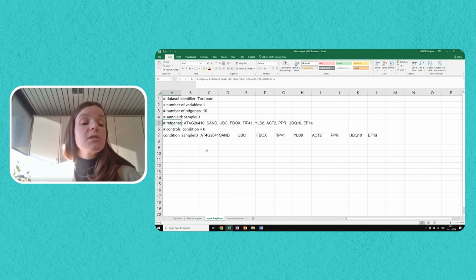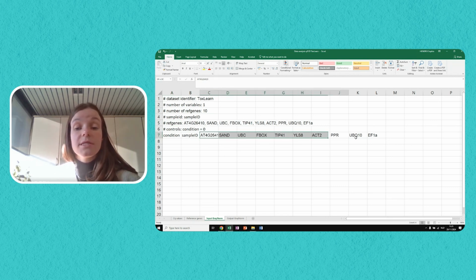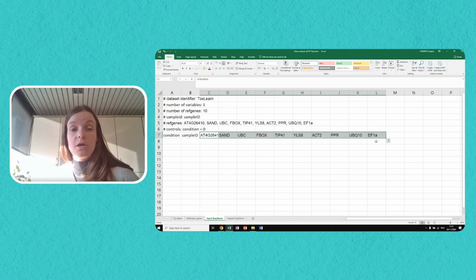Then next, we also need to list the reference genes that we measured. So these are the names of the 10 reference genes separated by commas. And also here it's important that they're written in exactly the same way as in the titles of the columns that you will include here, because if there are small typing errors, the analysis will not work.